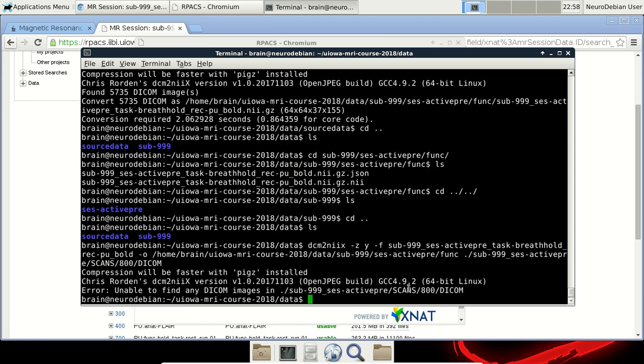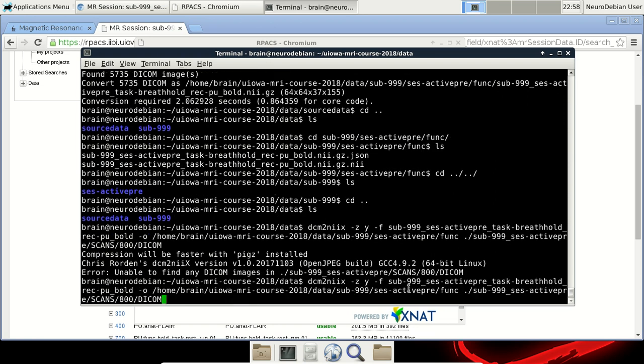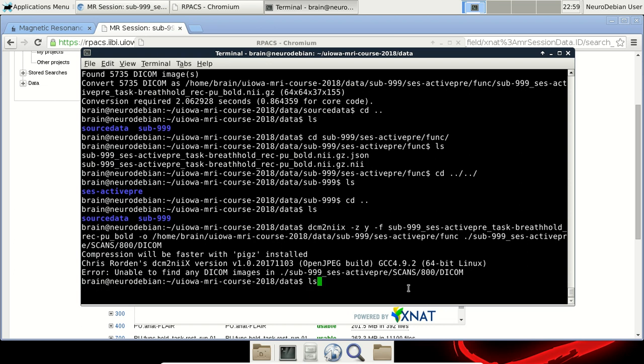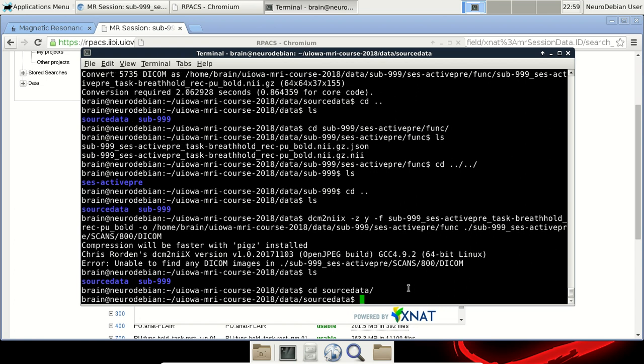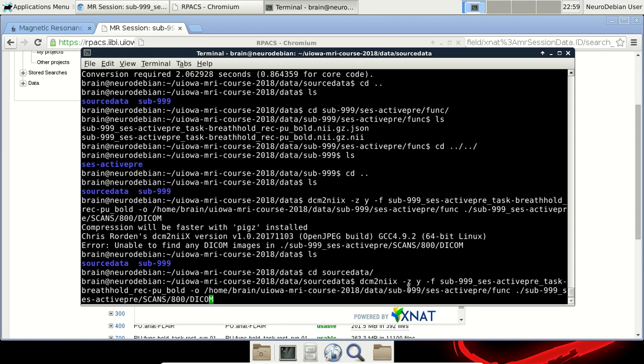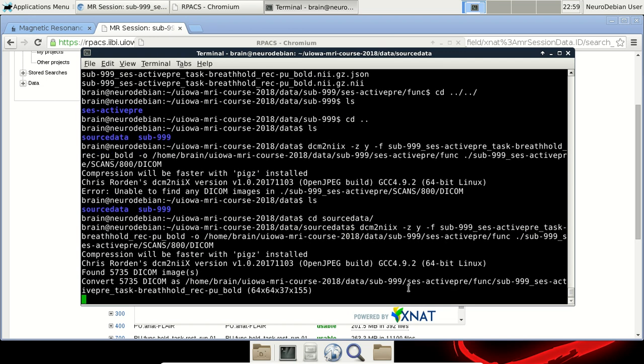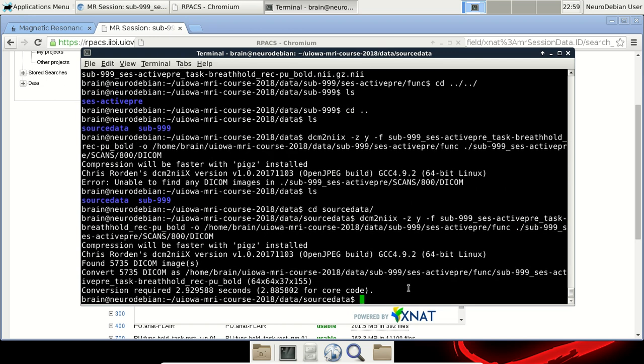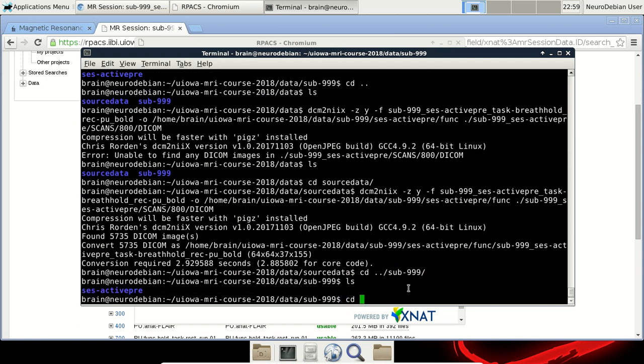And now we'll run this fixed command. Oh, we need to cd into the source data, because I specified this path indirectly. So now we'll run that. And that will give us the result that we wanted.